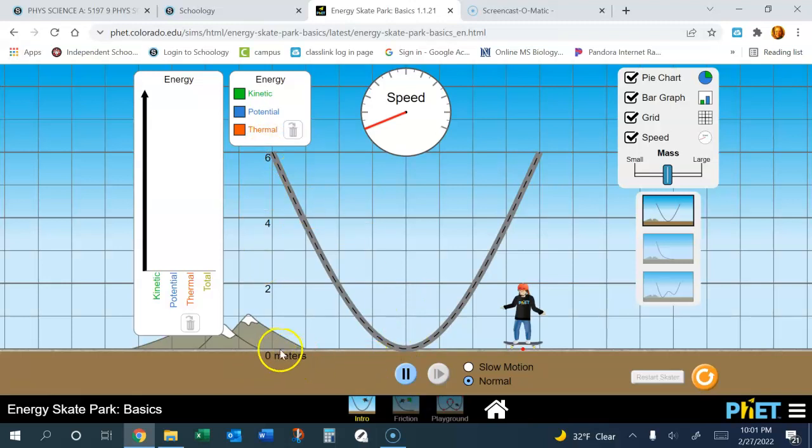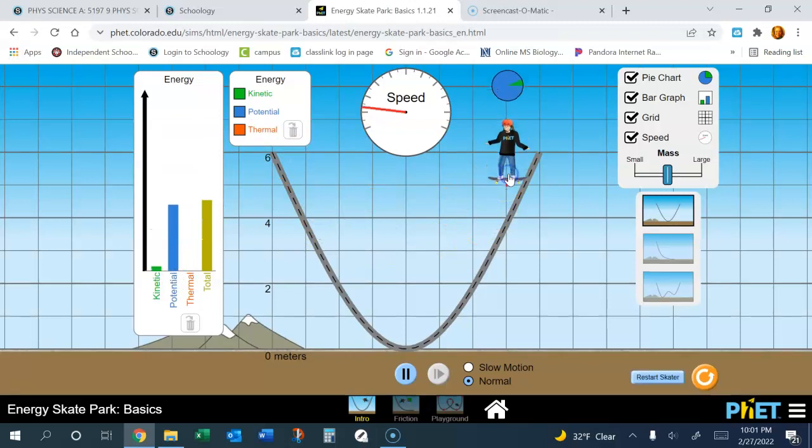Okay. We've got a grid that kind of shows our height here. And I'm just going to pick up the skateboarder here. And ooh, notice when I move her, my graph over here is changing, right? So it's kind of changing based on her height. And then over her head, there's a blue circle. That blue circle matches the word potential, and it also matches the potential on this bar chart here. All right. So I'm going to let her go.